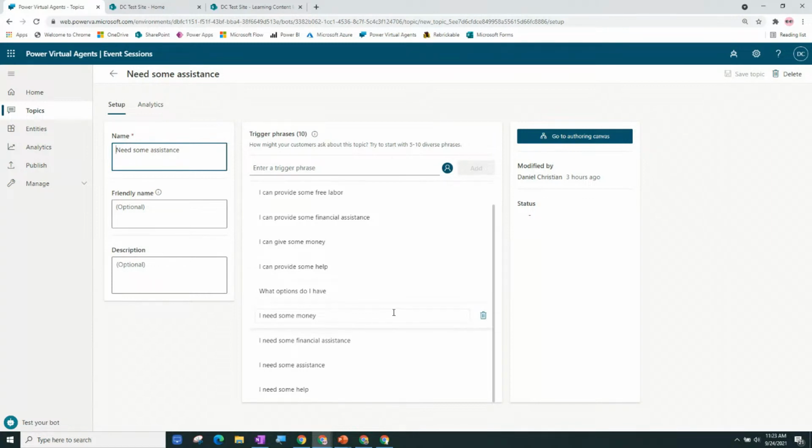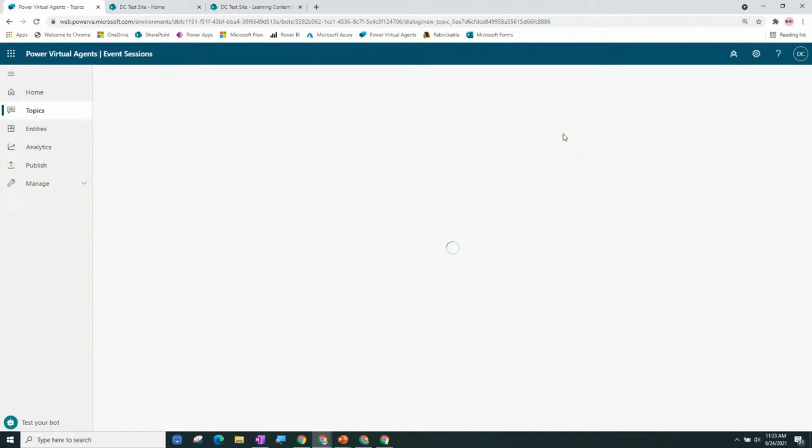Once I got a little comfortable with trigger phrases, because the note over here says that you need at least 5 to start with. My magic number has always been at least 7, but I've always been on the higher side. At least put in 10, and the more the merrier, because that way no overlapping happens. Cool. So now let's go and talk about this authoring canvas.